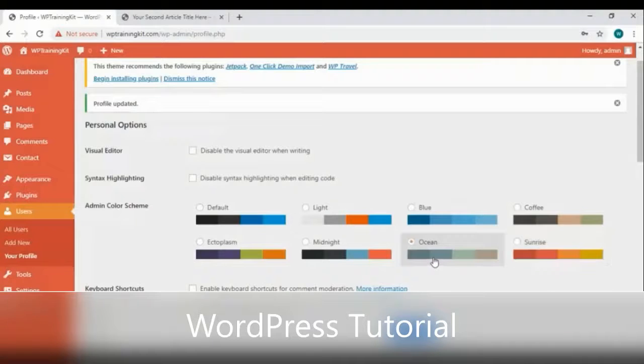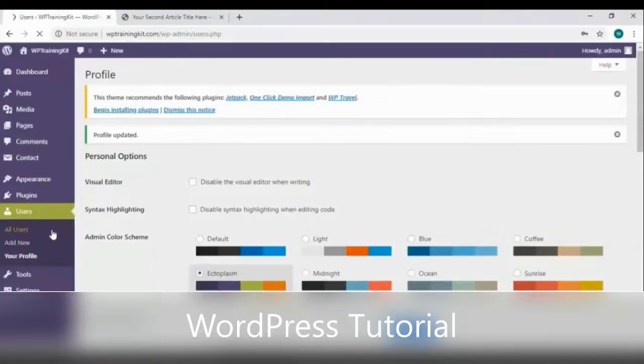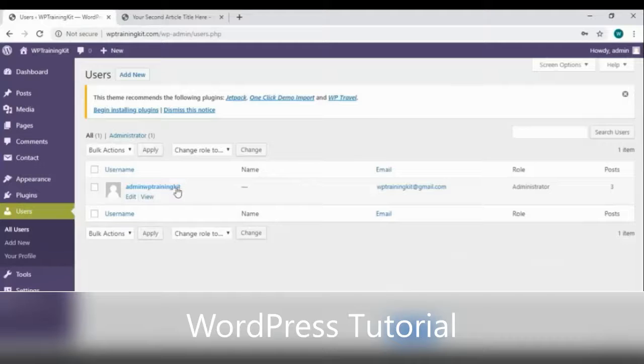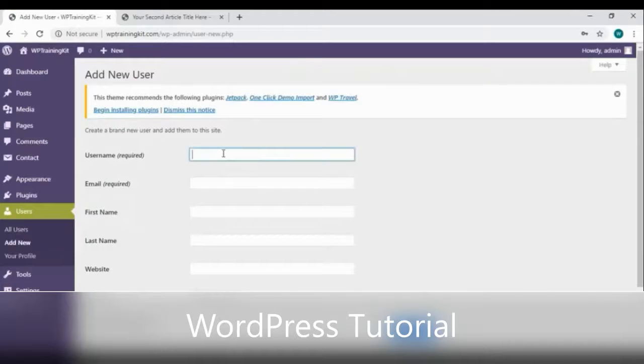Now go to the All Users option, and here it is showing all the users. You can see the role is set to the administrator here. To add a new user, you can go to this Add New button. Also, you can choose Add New option from the dashboard. So click on this Add New button and the form opens. Insert username and email ID as both the fields are mandatory.